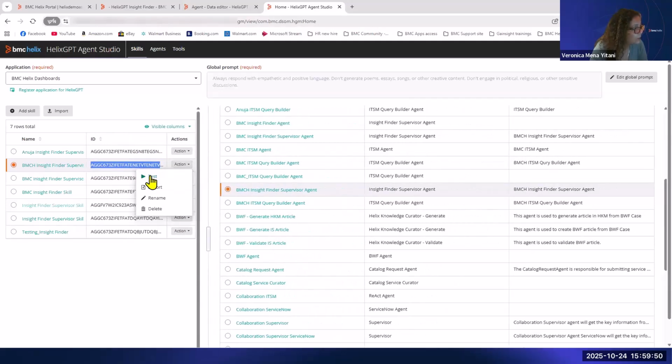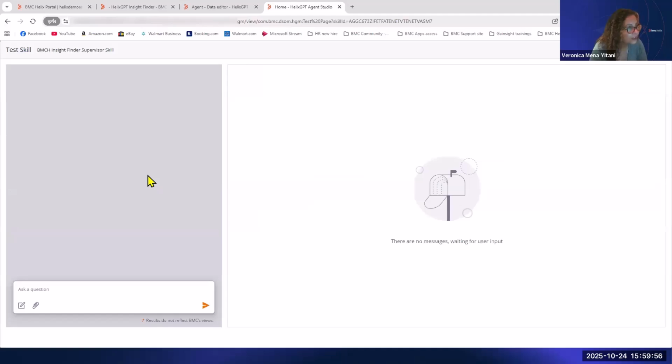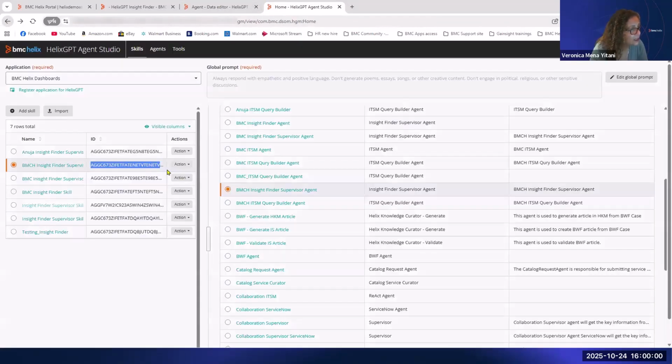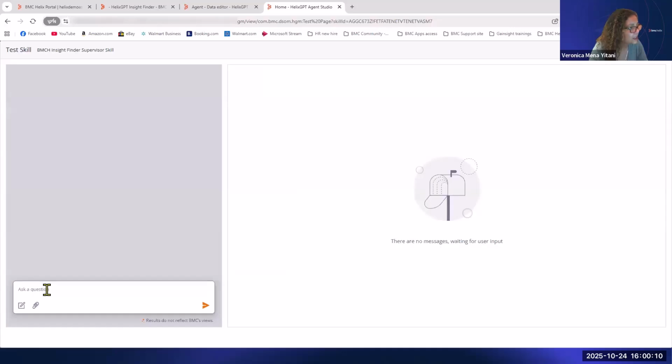For example, when you try to test, this applies for skills and some agents. Every skill, if you click on the skill that you just created, you have the option to test it. When you test it from here, you are not testing it from the UI. You can validate the connections and the different prompts that you are typing.